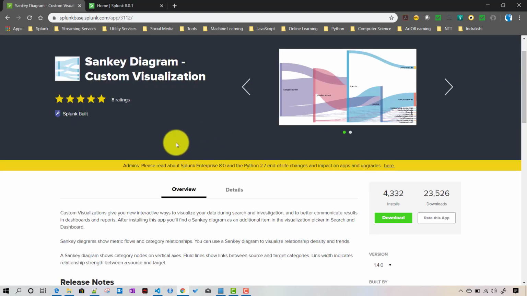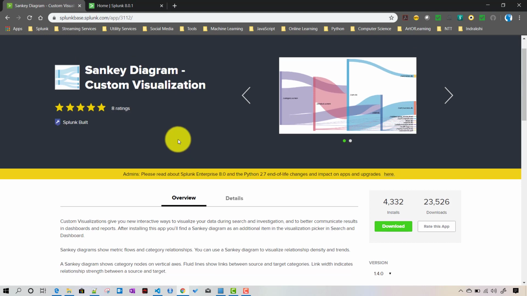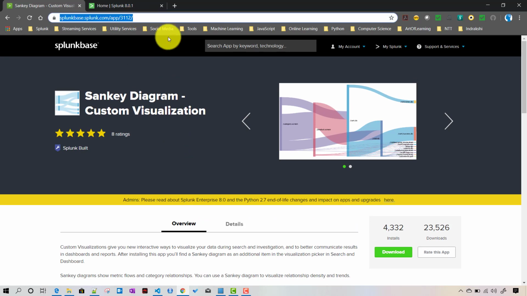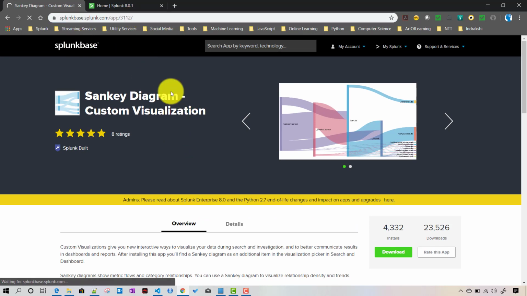Now for today, we will see an example with airports. I downloaded some data on flights between different airports, so we will try to see that one. But before that, let's see how we can install the Sankey diagram. For that, you need to come to this link over here, or you can just go to Splunkbase. Let me go over there.